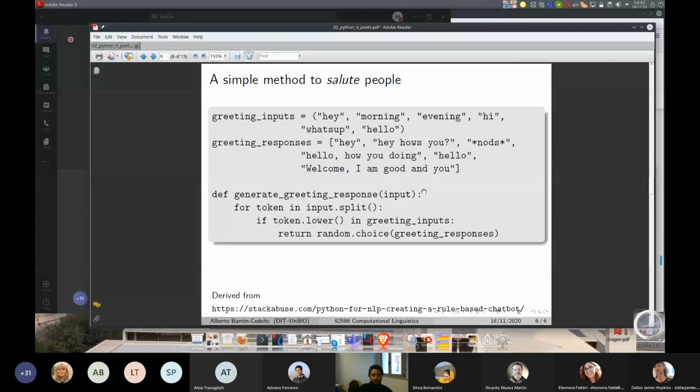I decided not to execute, but I'm just going to show you here. So here I have variables. The first variable is called greeting inputs. And this variable is a new kind of variable. It's not an integer, it's not a string, it's a set. And it works as sets in mathematics. So we are going to have one item of all the definitions here. So in this set, I have a number of strings. Hey, morning, evening, hi, what's up, and hello. So it's like a bag, which has all these strings together.